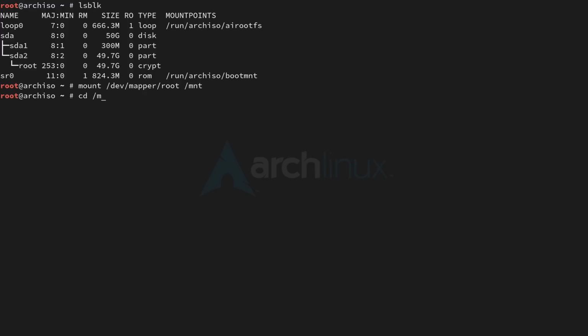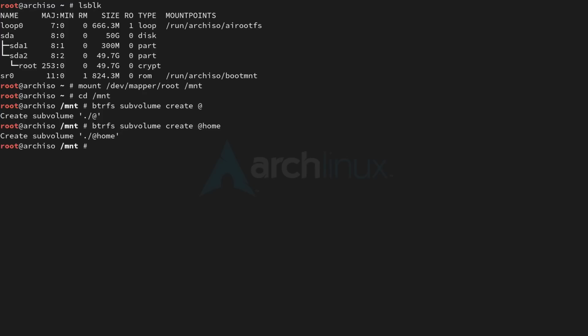Now we can move into the mnt directory to create our subvolumes. So cd /mnt, and let's create now our subvolumes. The first subvolume I'm going to create is the root subvolume. So btrfs subvolume create, and I'm going to define the root subvolume with the @ and then hit enter. Now I want to create also a home subvolume, so I'm going to pull up the last command here with the up arrow and add home at the end of the @ to create the home subvolume. And so these are the two subvolumes I want to have in my system.